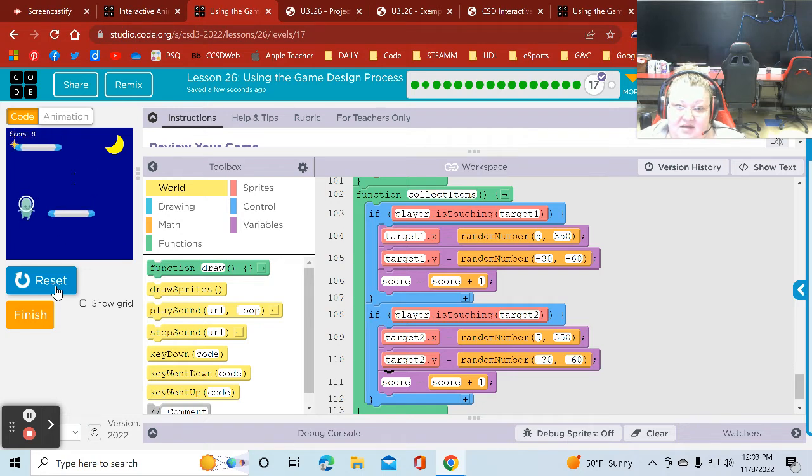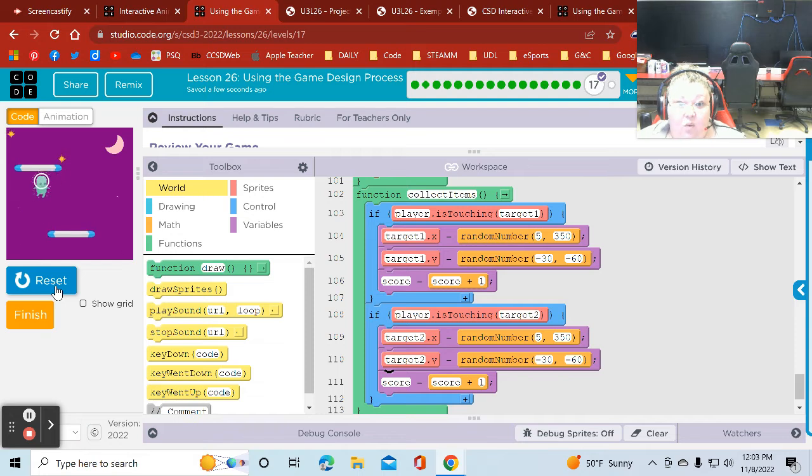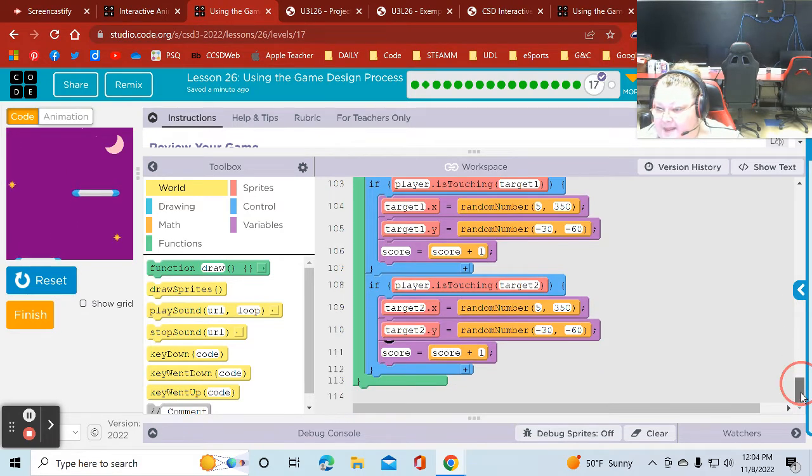I probably should have done a different number for up, maybe like 5 or something. Oh, I reached my... Oh, look what happened. I found a bug. Do you see it? The score's not showing up. I gotta fix that. My background changed. My score did not show up. So let me fix that real quick.